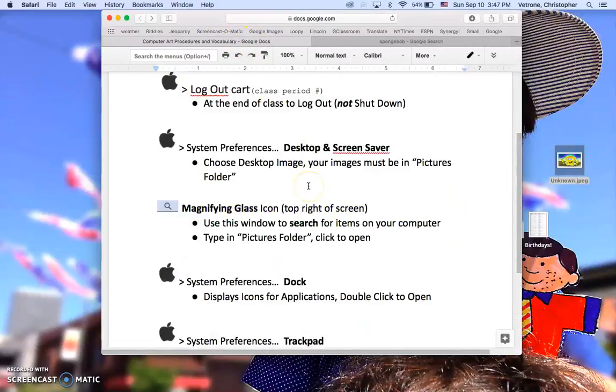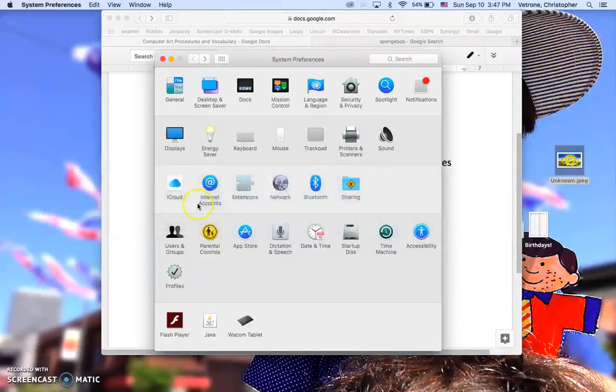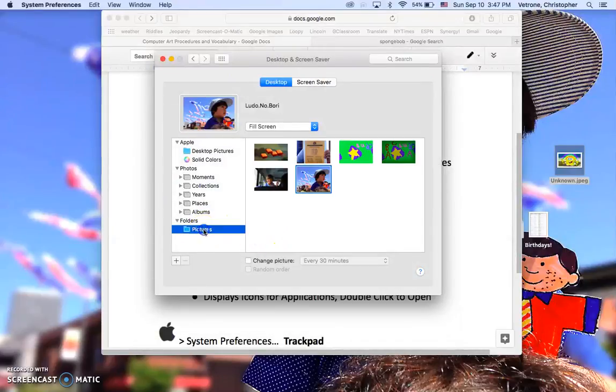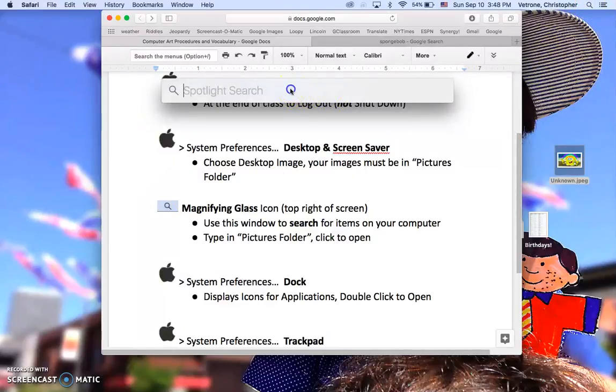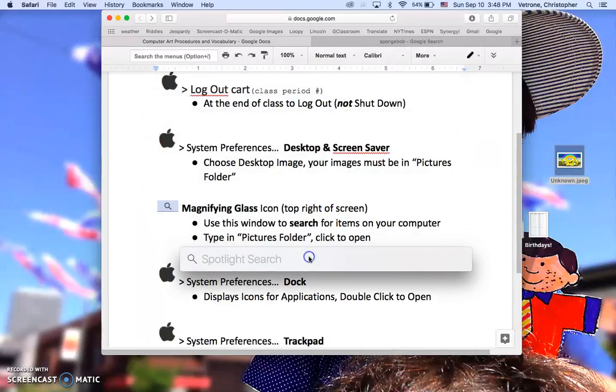Now to make that part of your pictures folder, you have to figure out where the pictures folder is. Okay. I will show you how to do that right now. Use your magnifying glass. It's an icon in the top right of the screen. Let's go look up there. Oh, there it is. Looks a lot like this. Click on that. This will help you search for stuff in your computer. I'm going to type in pictures folder.